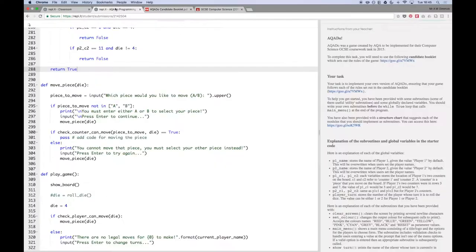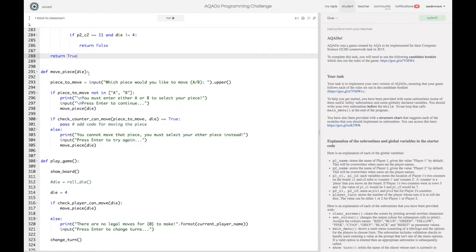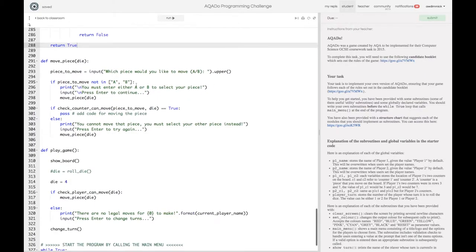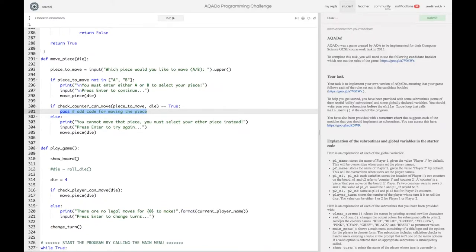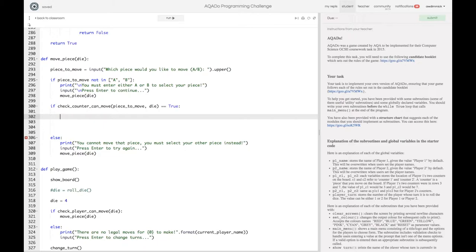Let's go to our Replit, and we're back in our move piece, and we've selected a piece to move. We've checked if it's valid. We've checked that it can move. And now we need to add the code to actually do the move itself. I could put that directly in here, and that's probably the sensible thing to do. I could also write a separate subroutine to handle the move itself, but I think it will be okay to do it in here. So we're going to get rid of our if, and we're going to start putting some code in here to make the move apply.